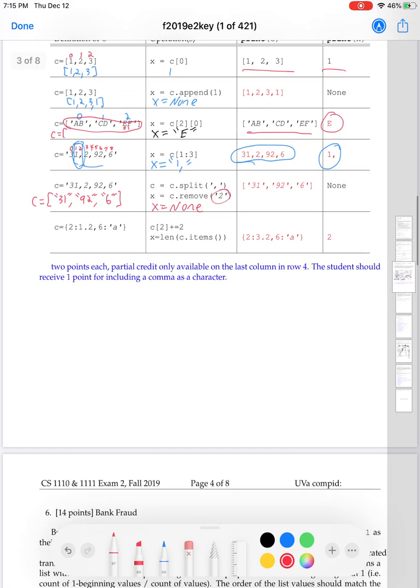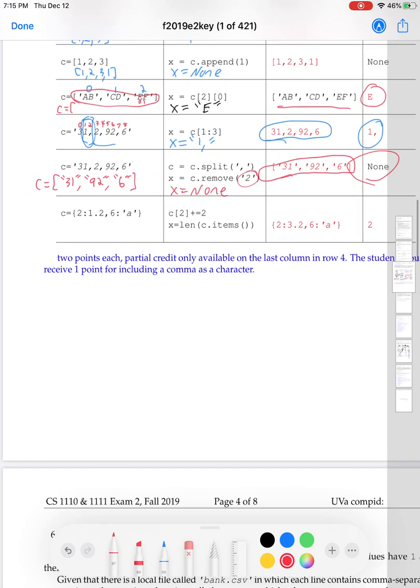So let's see if we got it right. So we did 31, 92, and 6 in quotes. Good. And None. Cool. So that's those.